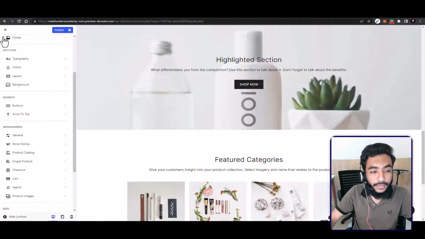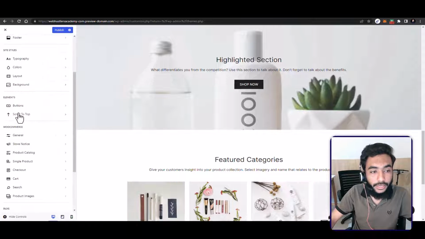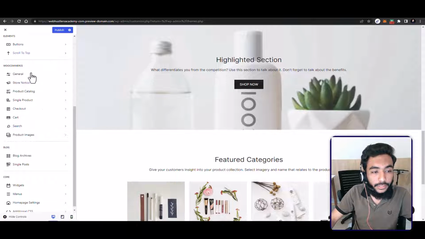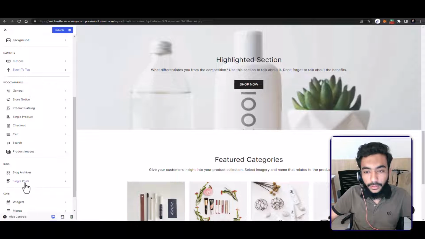Okay, and then you have this scroll to top button. If you want to edit this button, you can do all the edits from here. And in these are WooCommerce settings, blog settings, and you have the core settings left in the customizer. In WooCommerce settings, first of all, we have these general settings.